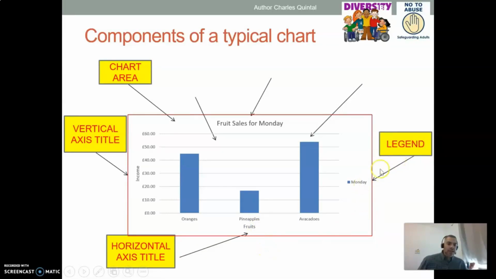You've got a legend, and that just tells us what these data points represent, and you can see that it's representing Monday, the day. Data point, that's what it is.